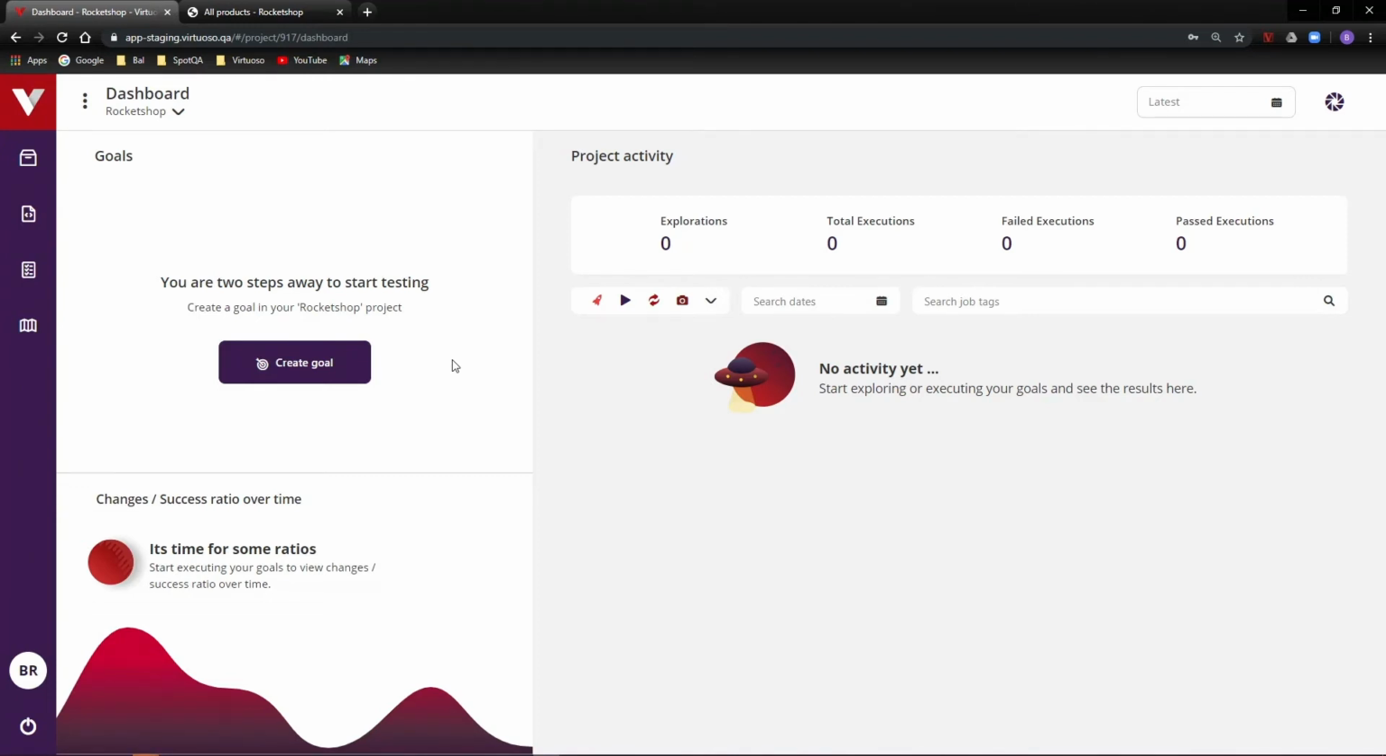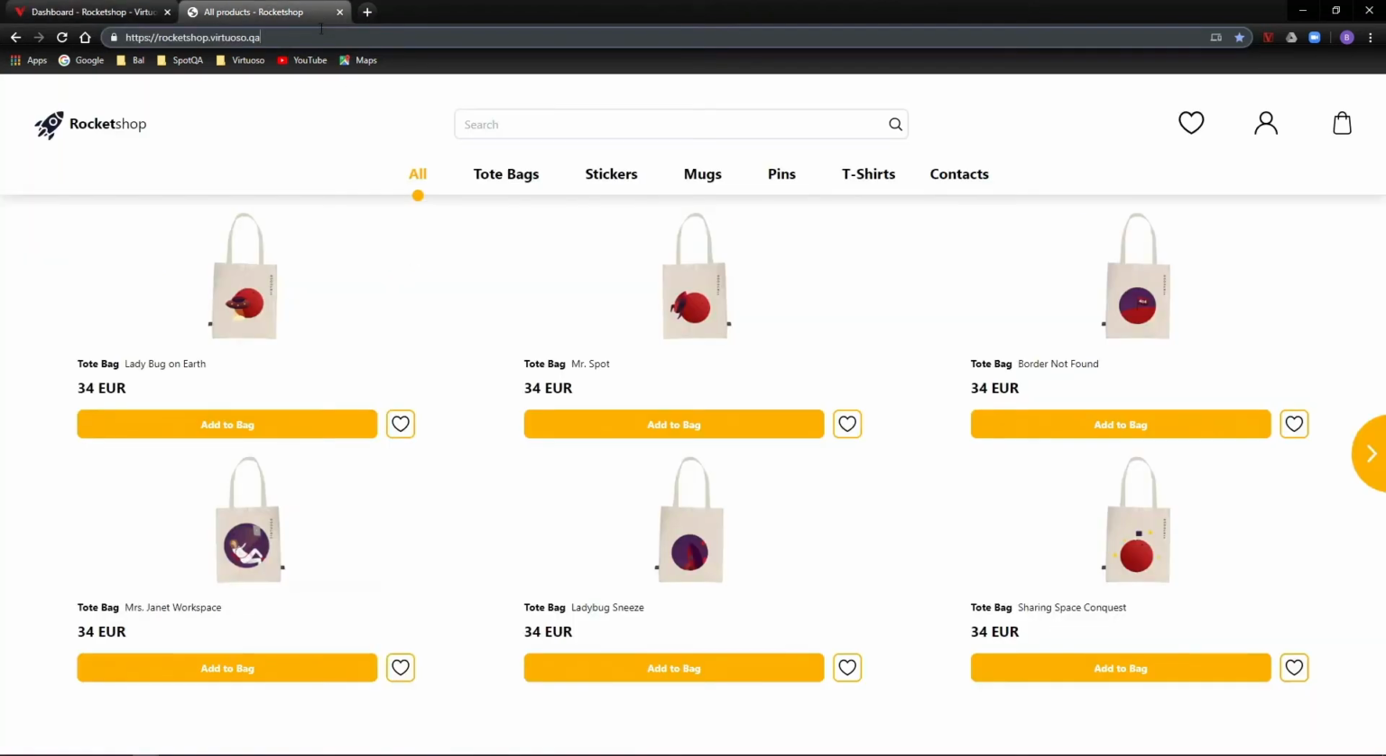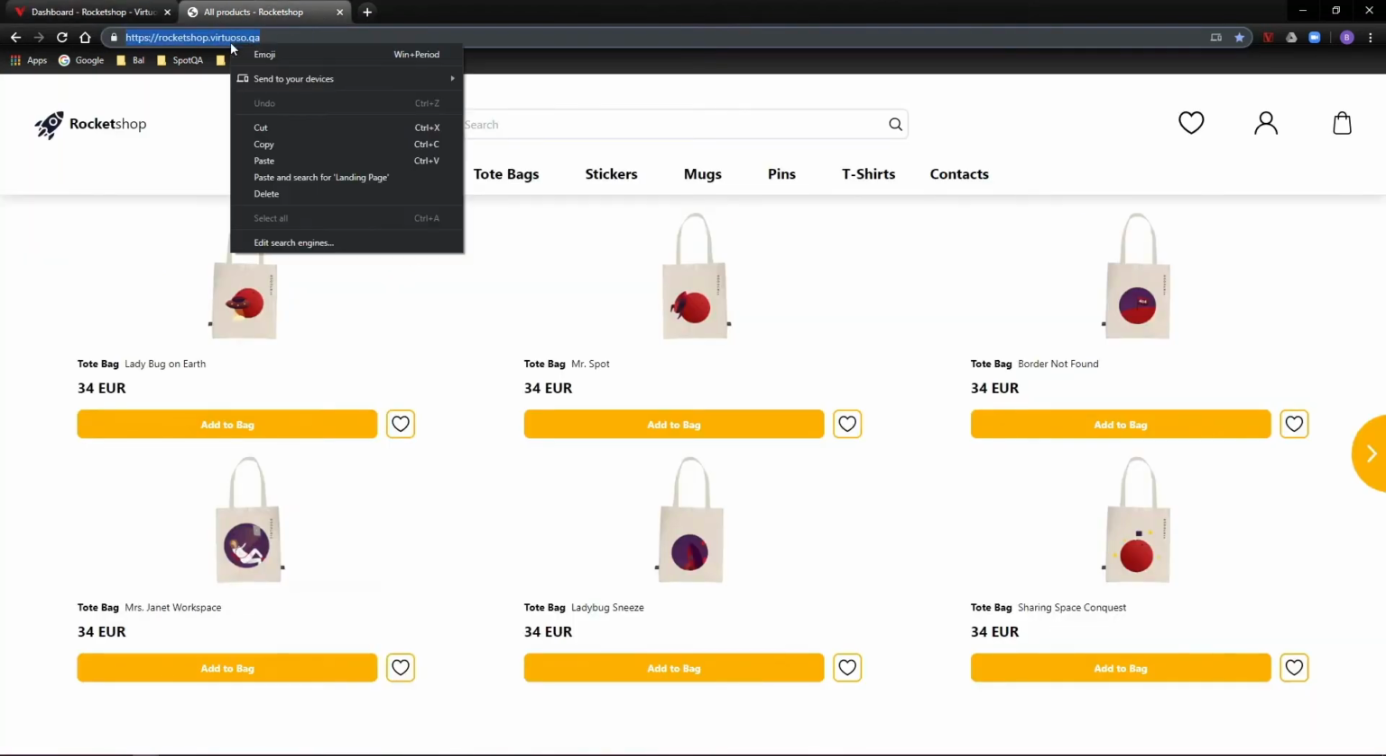Virtuoso tests are self-healing. This means that they're able to maintain themselves, and this is being done by remapping elements and repairing the tests automatically. For this example, we'll be using the Rocket Shop website and selecting a t-shirt.